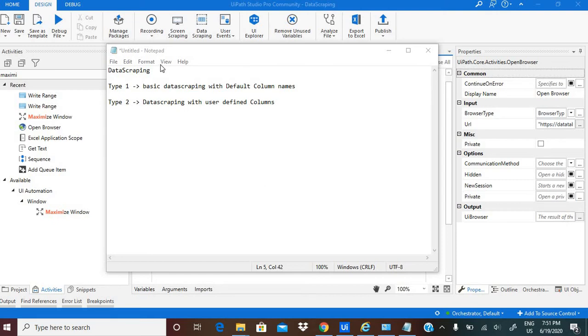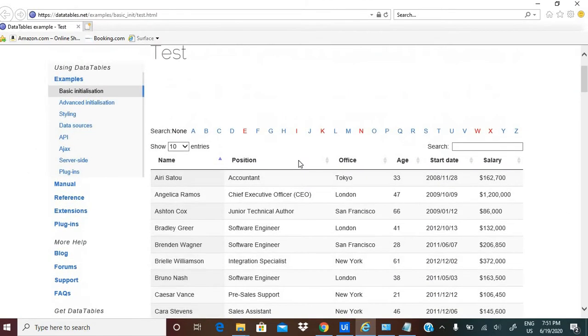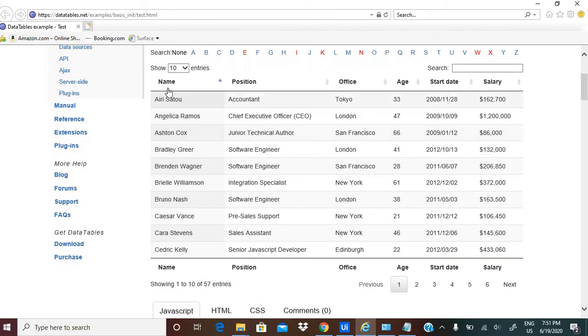Guys, today I'm going to show you data scraping. Basically, we can do data scraping in two ways. One is by scraping the default values, however they are available in the web application, and the other way is we can modify the column names within that data table. For example, I'm going to show you scraping of this particular table in this application.